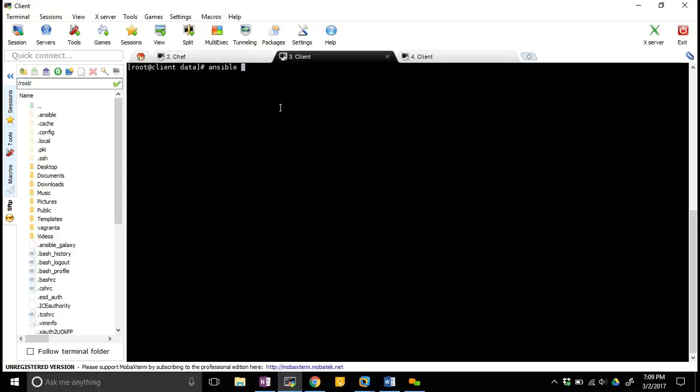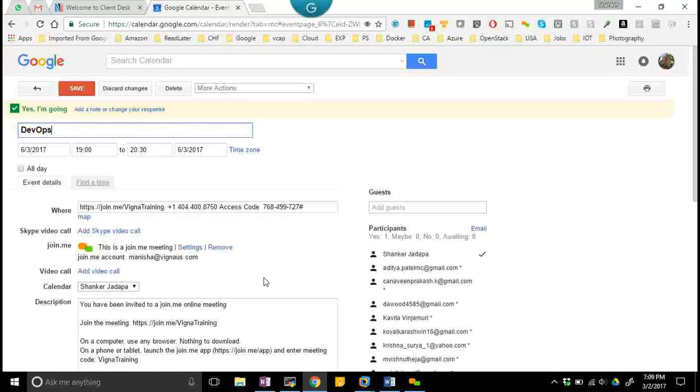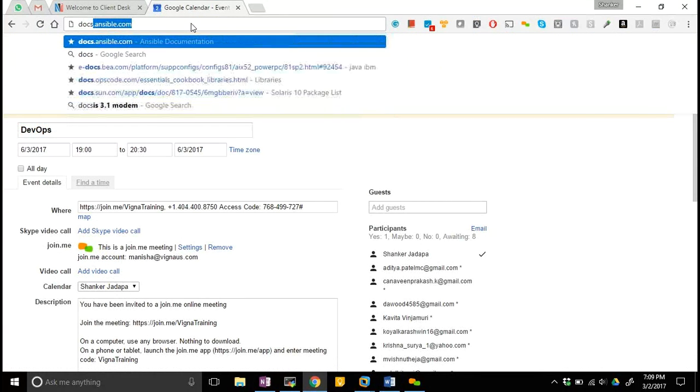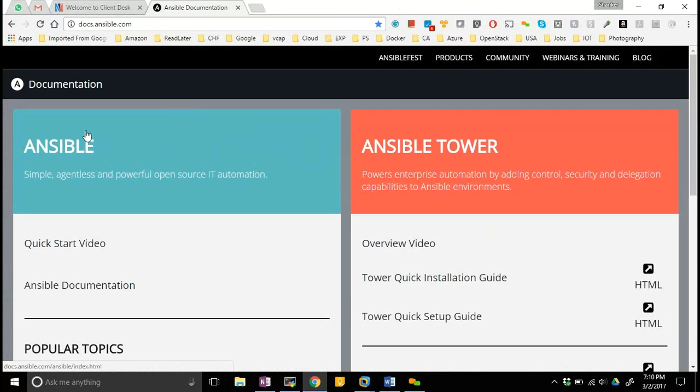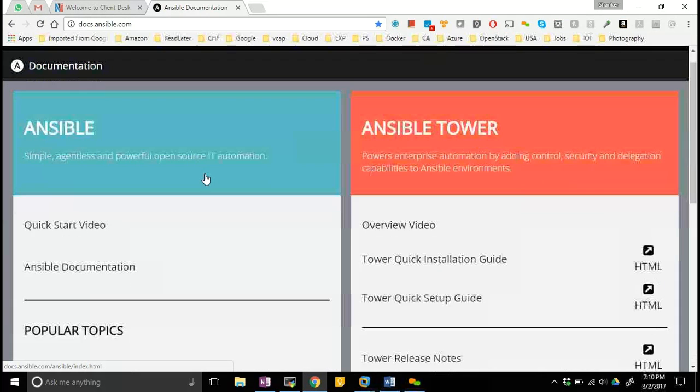Ansible is the command to run the Ansible configuration management tool. Whenever you want to know how many modules are available in the market, you can go to docs.ansible.com, where you can see two documentations. Ansible is an open source tool, which is what we are using right now. The other one is Tower. It's a centralized management where you can run your scripts from the centralized server.